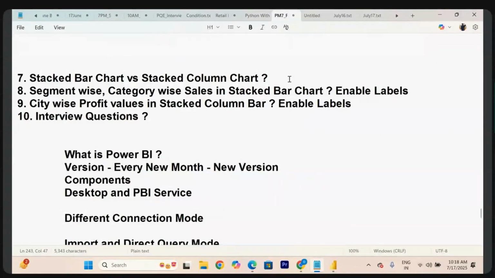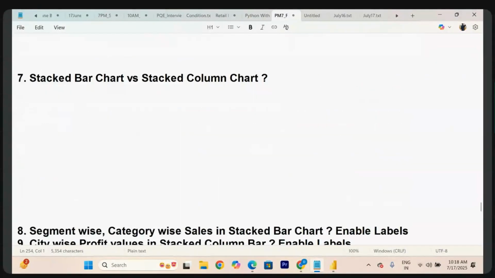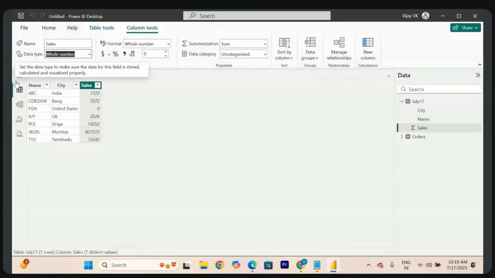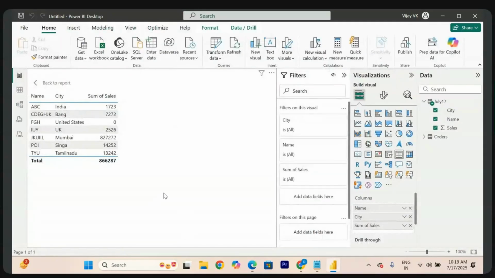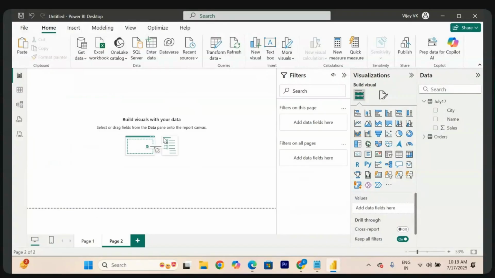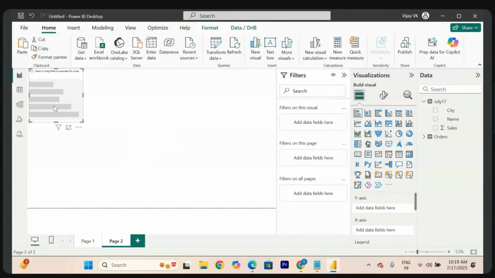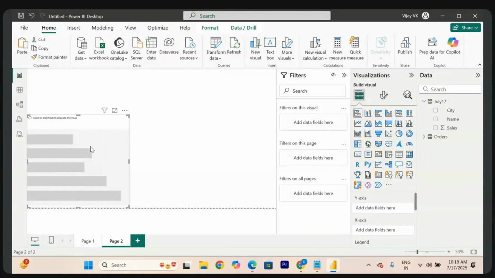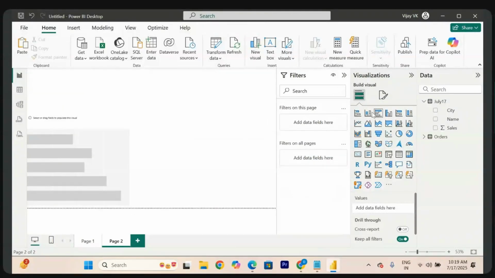My next scenario is, we know the different chart types, but we have to understand what a stacked bar chart is, what a stacked column chart is, and when to use them. So once you go to your visualization, I'm going back here, to a new page. This is the first chart, the stacked bar chart. This is the second chart, the column chart. I'm clicking the stacked bar chart, and the stacked column chart also.